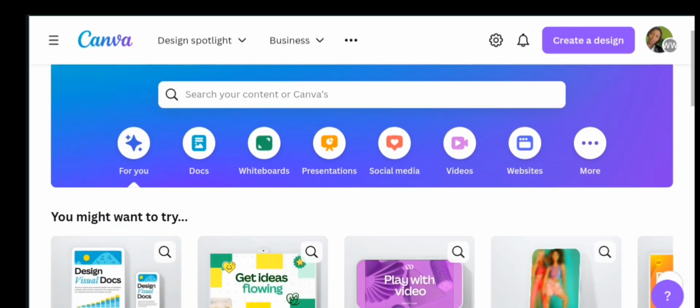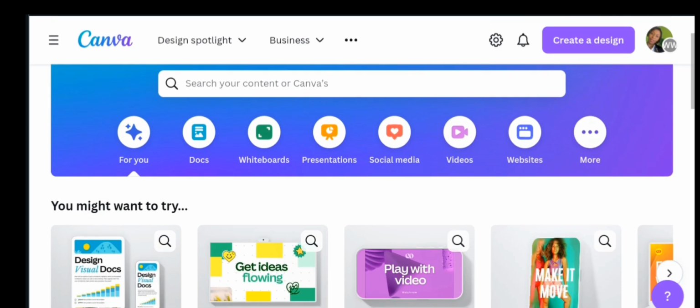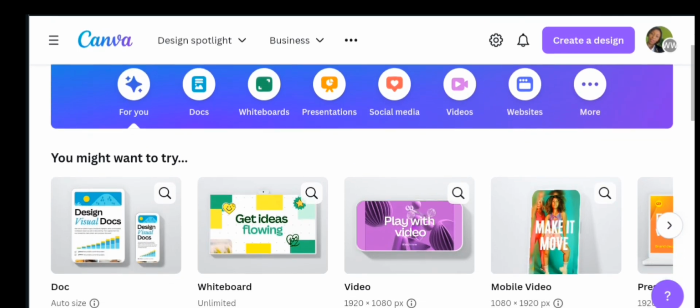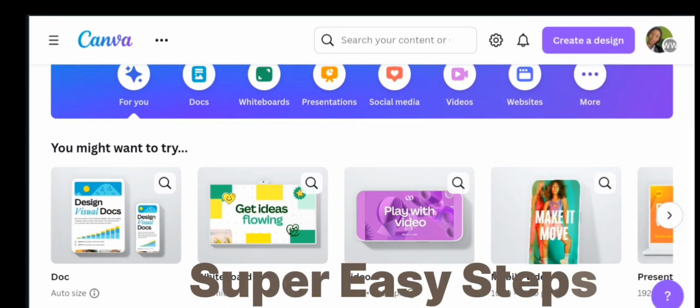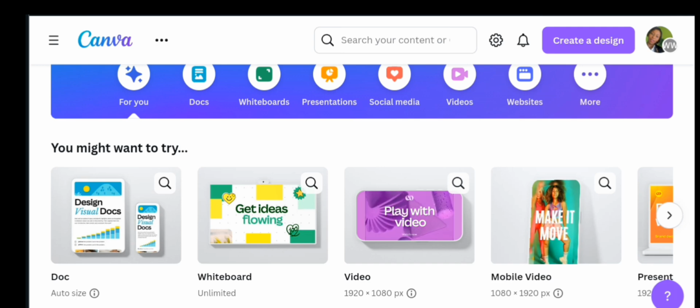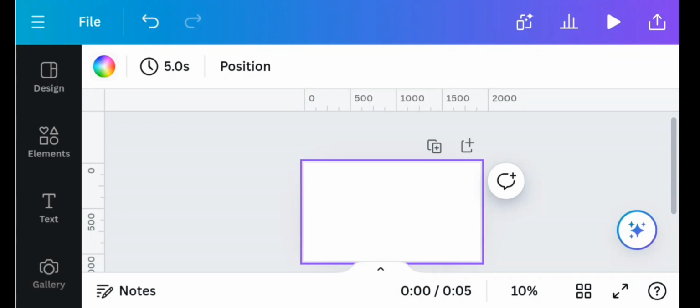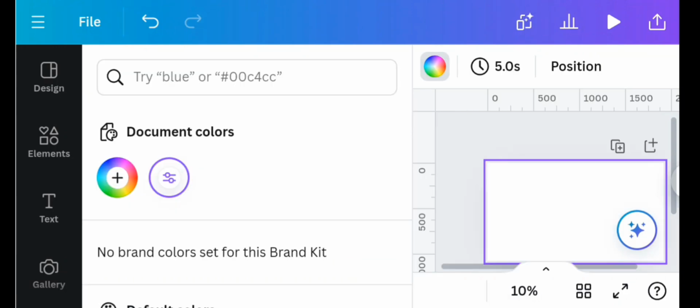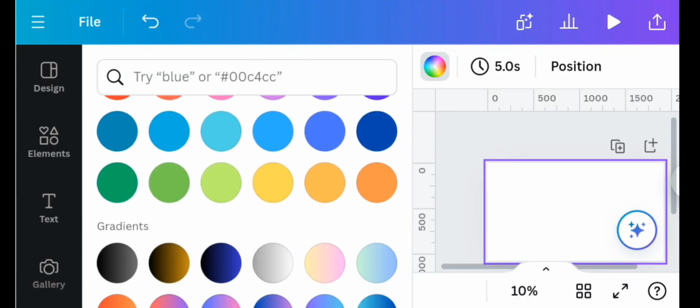In this video, I'm going to show you how to create an animated educational video using Canva in a super easy step. Now, if you haven't launched your Canva, please do, whether your web or mobile application, and click on the video option. This takes you to the canvas where we'll do our design. Once on this page, click on the color panel to select your desired color for your background.